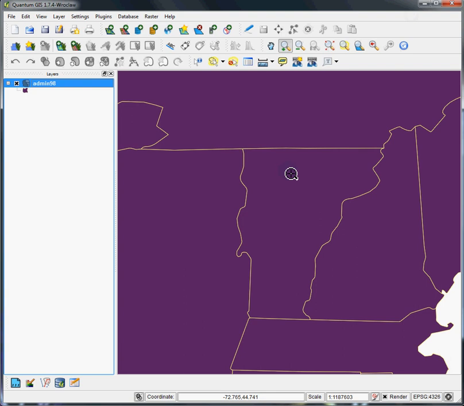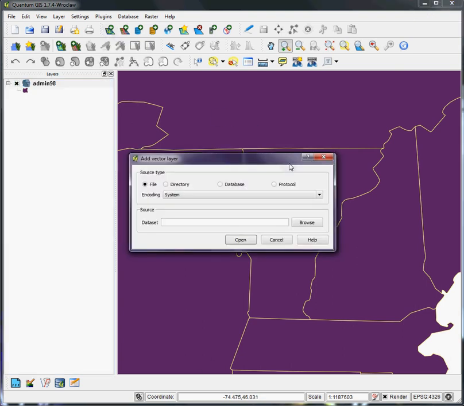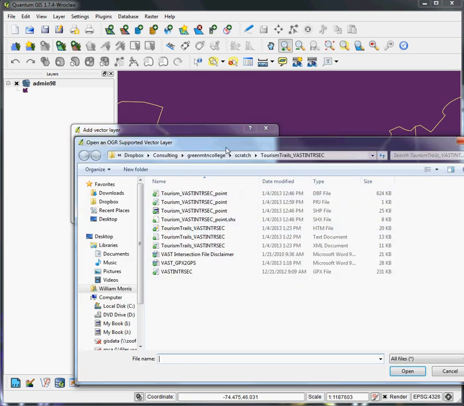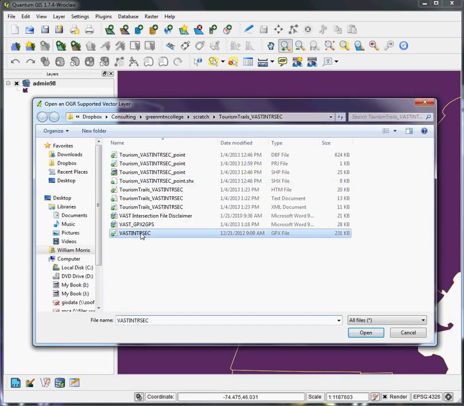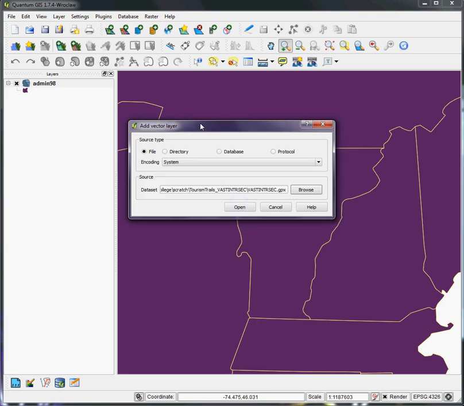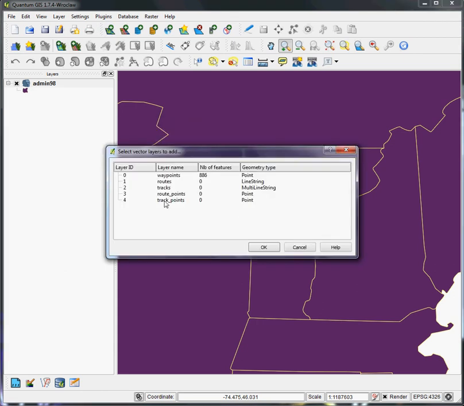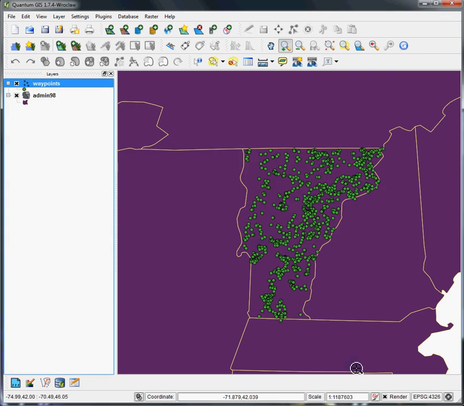So I've got just some state boundaries here, and there's a GPX file I've got for trail intersections on the Vermont State Snowmobile Trail Network. So here's the GPX file. Now you notice you're adding this as a vector layer, but when you hit open, it gives you a bunch of options because there are a few nested vector layers within this. It's possible that it could be any one of these, but the easiest way to look for the right layer is number of features. This column here, you can see only one of these, the waypoints layer, has 886 features in it. So when you hit okay, it drops it in.